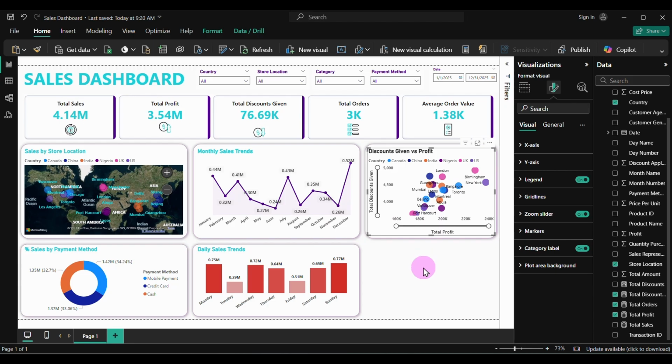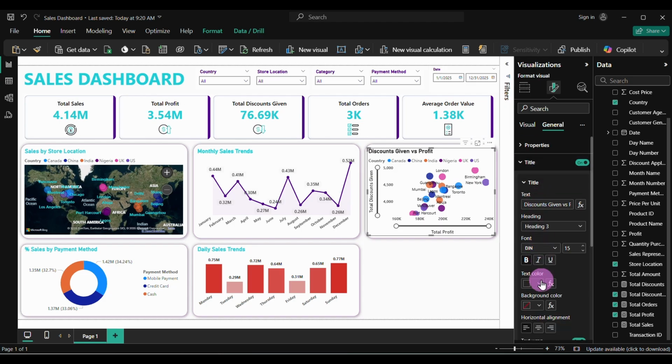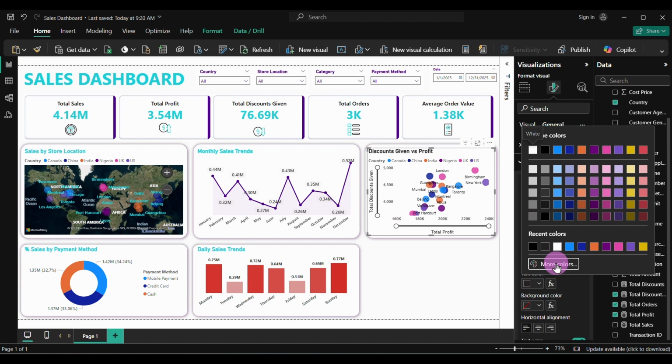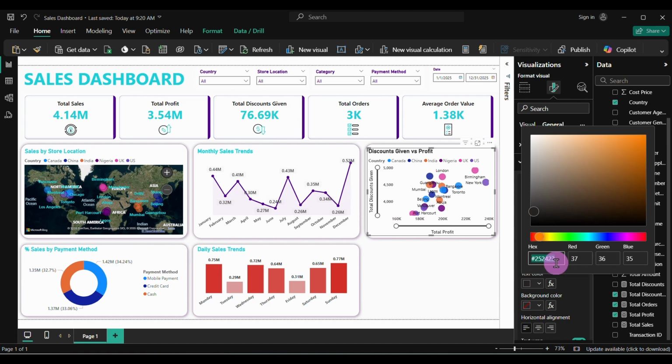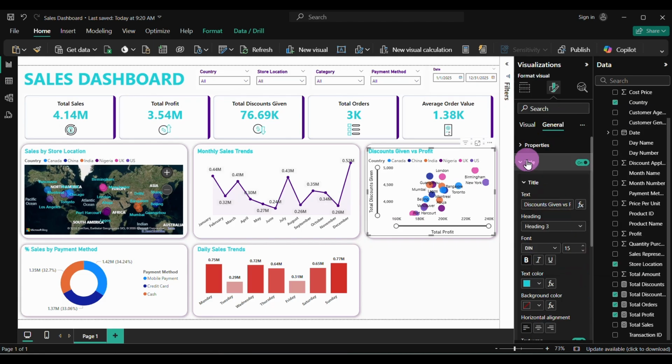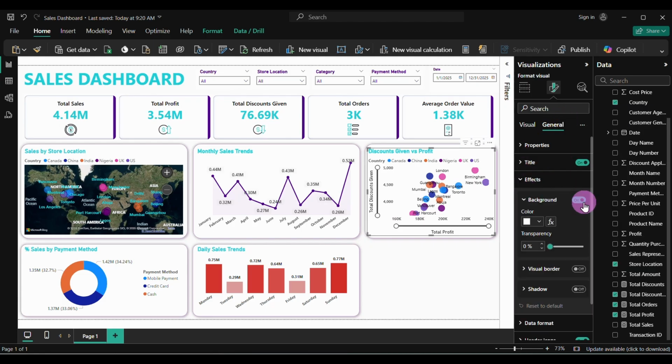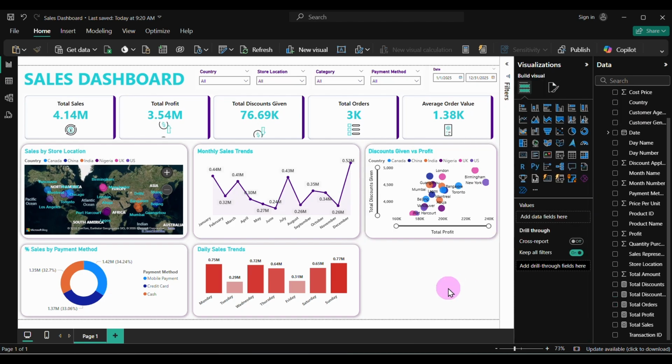Okay. So let's give a color for our discount given versus profit title. Let's go to general, go to title, and go on text color. Let's give our wonderful blue color, hash 1BCED8. Okay. So how do we interpret this scatter plot? Let's turn off the background before. It looks good now.